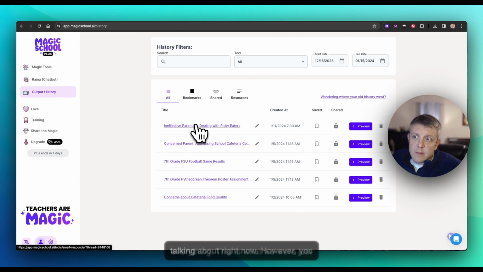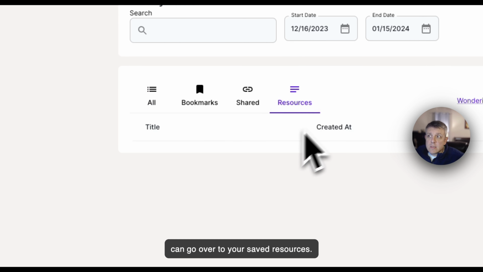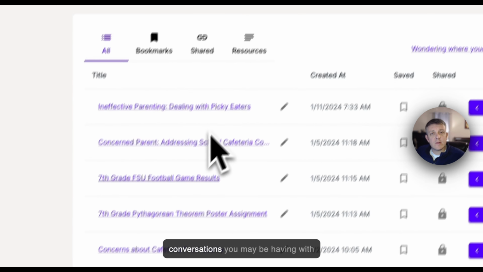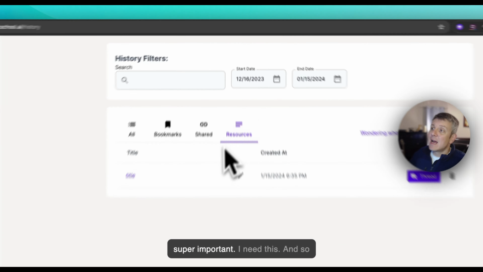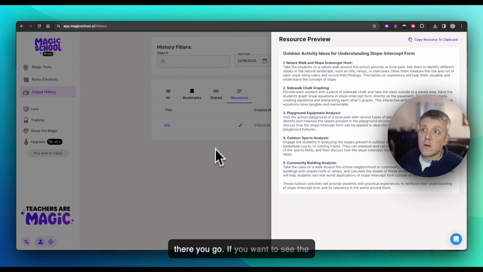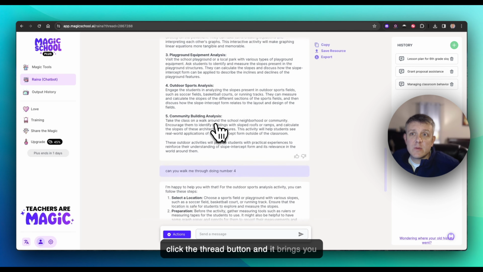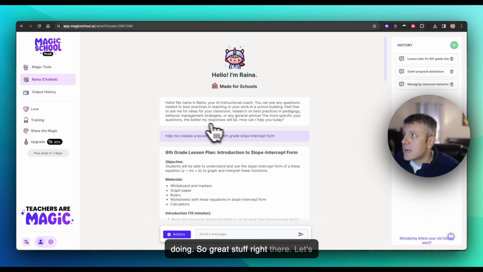This is what we were just talking about right now. However, you can go over to your saved resources, and if you specifically save something, then it doesn't get lost in all the conversations you may be having with the chatbot. Like, nope, this one thing is super important. I need this, and so there you go. If you want to see the whole thread where you talked about it, click the thread button, and it brings you back to that entire chat. So great stuff right there.